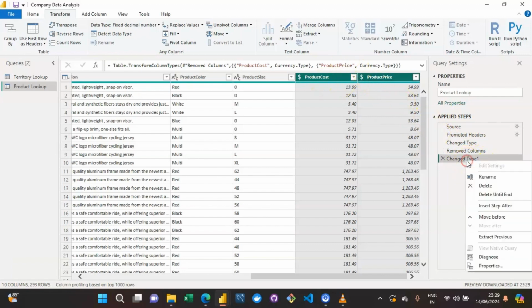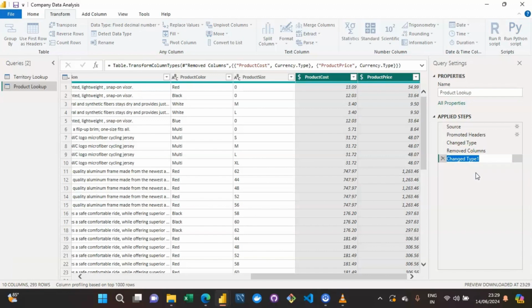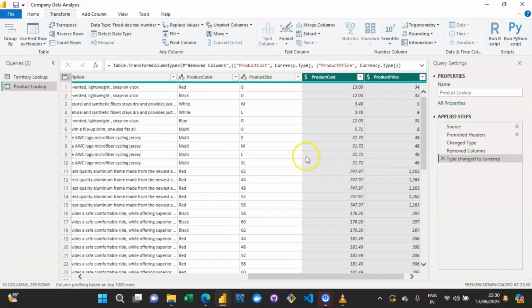converted. And just because I want to make it more clear, I'm going to click over here and rename it to "type changed to currency", right? Just because I want to make things more clear to me, right?